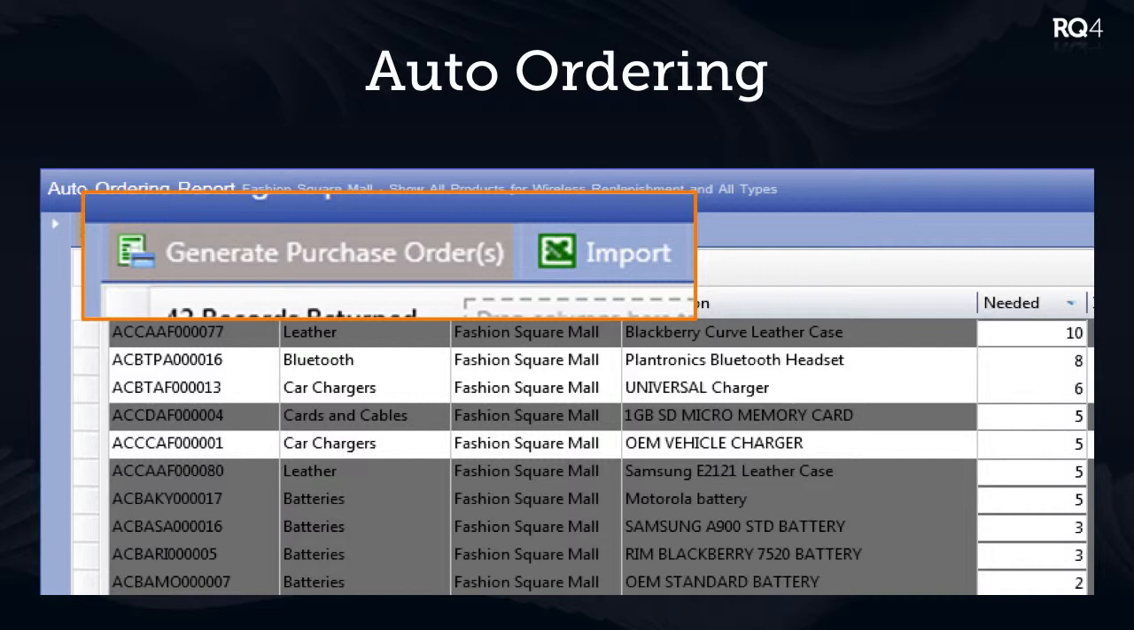Click Generate Purchase Orders. And the other thing here is that you can also import in a list from Excel of products that you wish to order. And in that case, you can save hundreds of mouse clicks when you're generating purchase orders manually within your company, if you would prefer to do the work in Excel and import it into this auto ordering report.